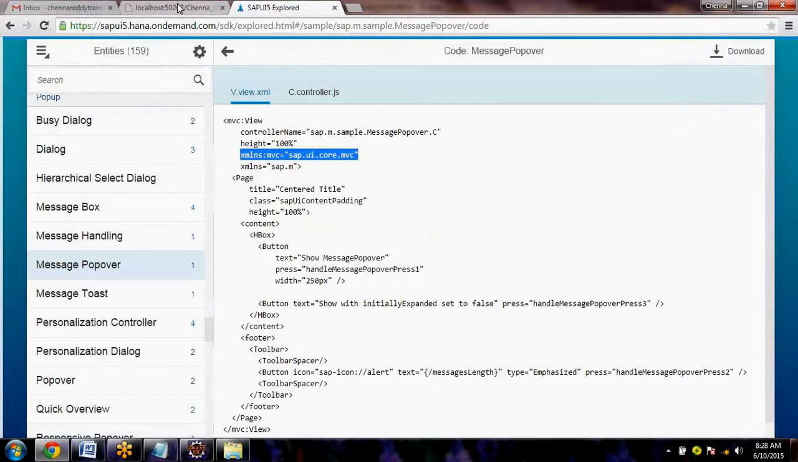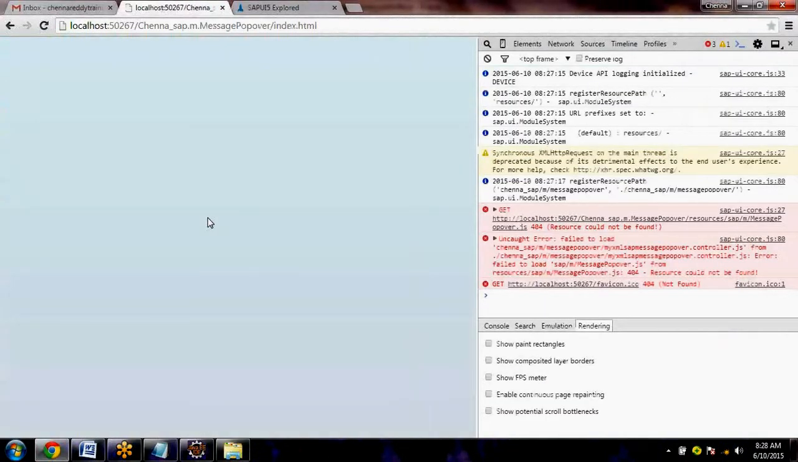Localhost, channel, sap.m message popover resource. Message popover resource, sap.m message popover.js. Get is an error. Error, uncaught type. Failed to load. Failed to load.